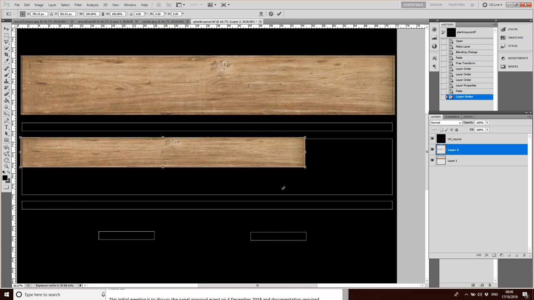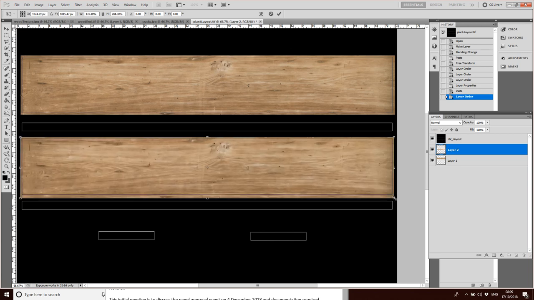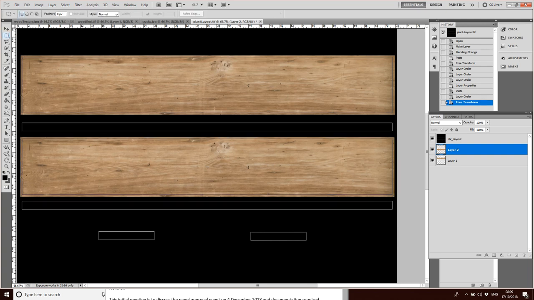and then I can just use my Control T again just to kind of move this around and get it scaled and correct. Okay, excellent. So I'm going to do the other elements, and what I'll do is I'll pause while I'm doing that so you don't have to watch me do that.